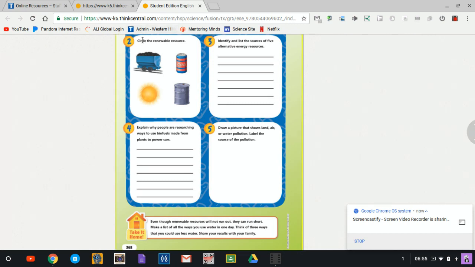On number 2, it says circle the renewable resource. Just circle the resources that are renewable. Number 3, identify and list the sources of 5 alternative energy resources. So here you're going to list your 5. If you're not sure, look at the vocabulary we did yesterday. You're listing 5 renewable alternative energy, like sun, wind, okay?